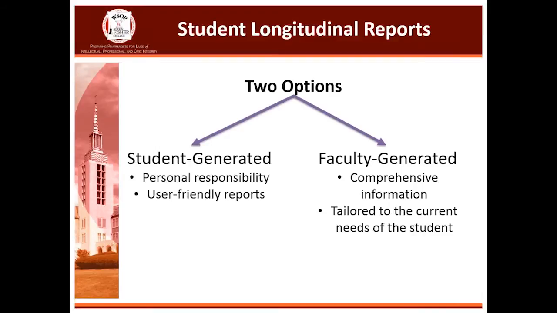If we get into the nitty-gritty of this, we really have two options for these longitudinal reports. The first are student-generated reports, and the students have the ability to go in and generate their own. And then we have faculty-generated reports. And I will talk about both of those today. They both have their benefits and strengths, but we'll see that sometimes one of these options will be better than the other.